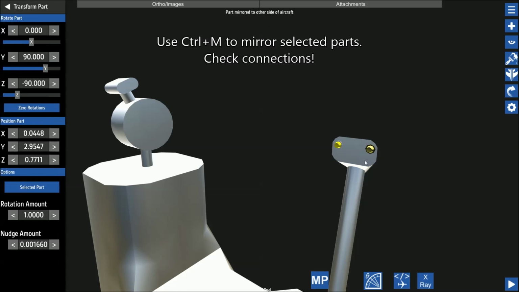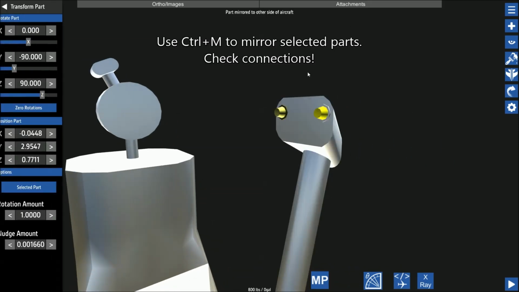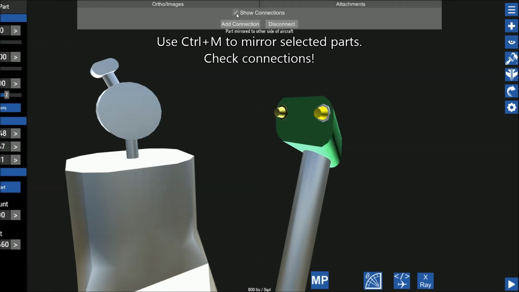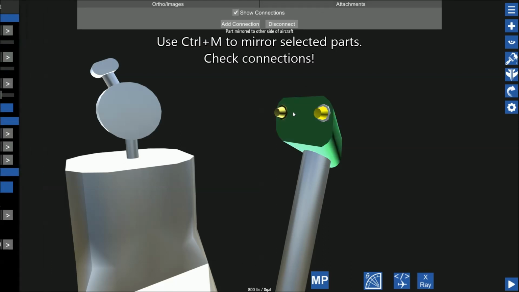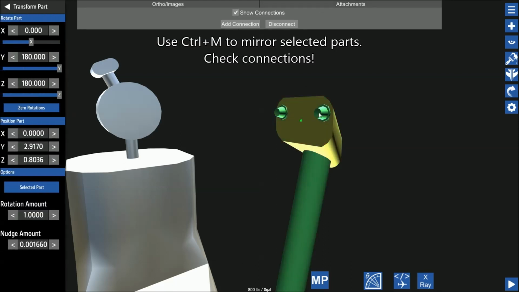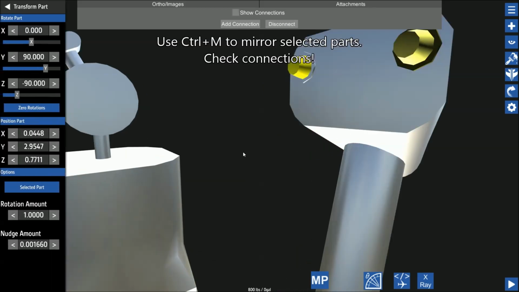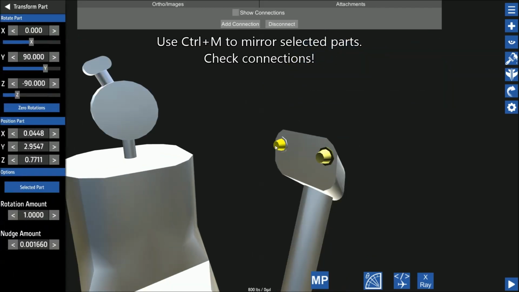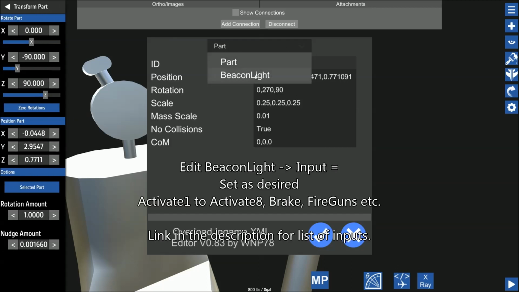You can set it up in a lot of ways, and as long as things are set up in the middle when you're editing them, it'll be easier to mirror them. Just a pointer. And always check your connections when you're mirroring things, because some things just don't connect when you do.